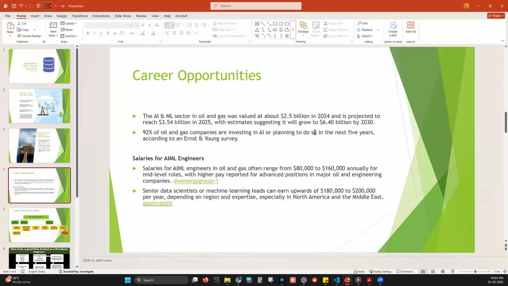The AI/ML sector in the oil and gas industry was valued at $2.5 billion in 2024, and by 2030 it is estimated to grow to $6.4 billion. A lot of companies are investing in AI/ML, be it Saudi Aramco, Halliburton, Schlumberger, or ExxonMobil. All of them are investing in the AI/ML sector to improve their processes.